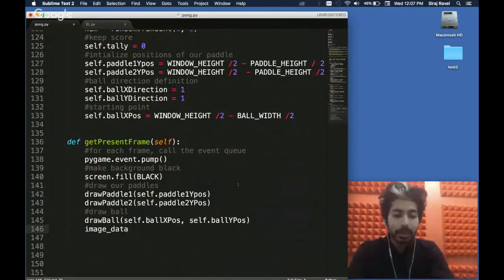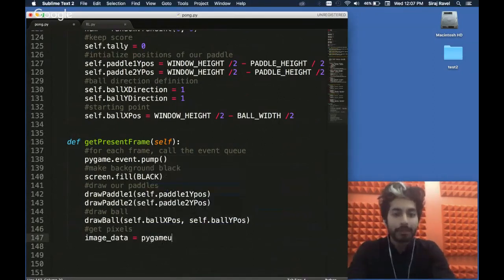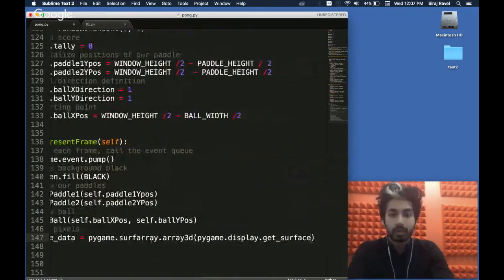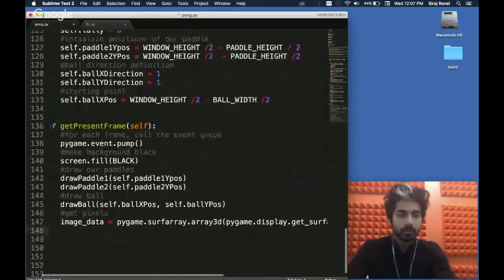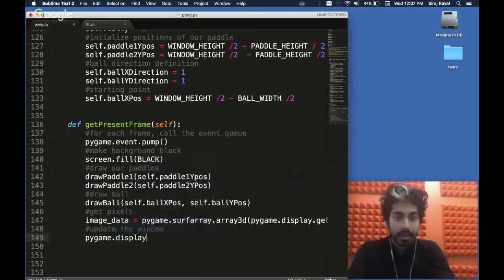Well, let's say we want to get pixels. So let's define a variable called image data. Image data is going to use the array 3D function of pygame to get the pixels from the screen. So we're going to say surfarray.array3d, and we're going to say pygame.display.get_surface. Boom. So that's going to get all of our pixels. Now we want to update the window, and we're going to say pygame.display.flip.